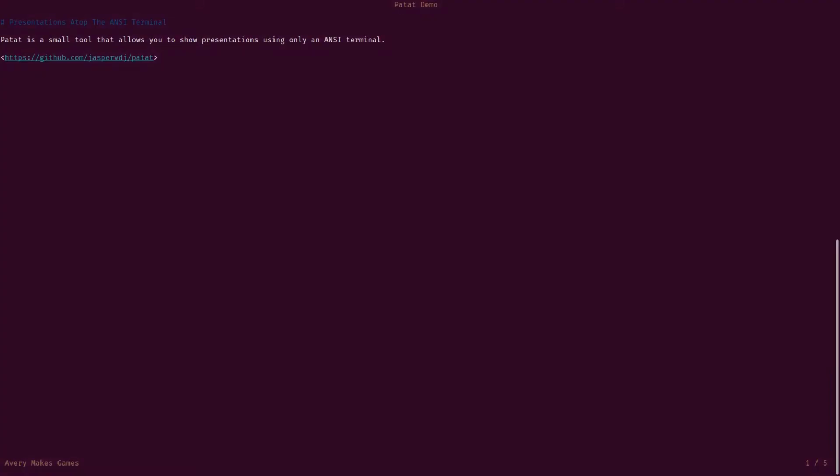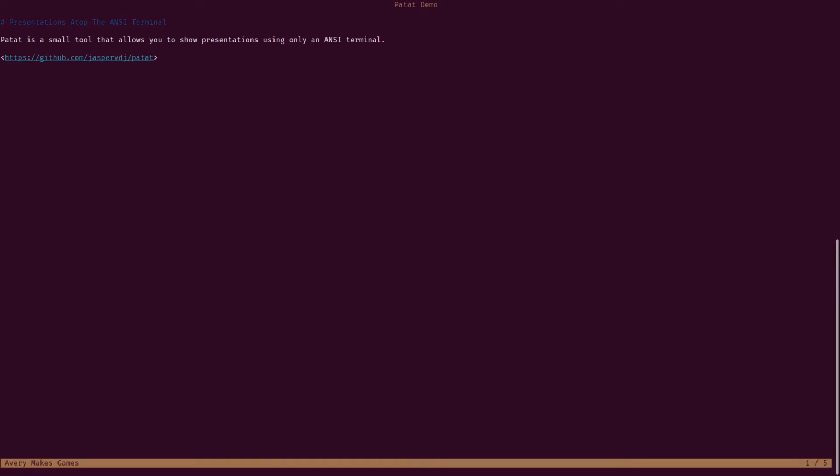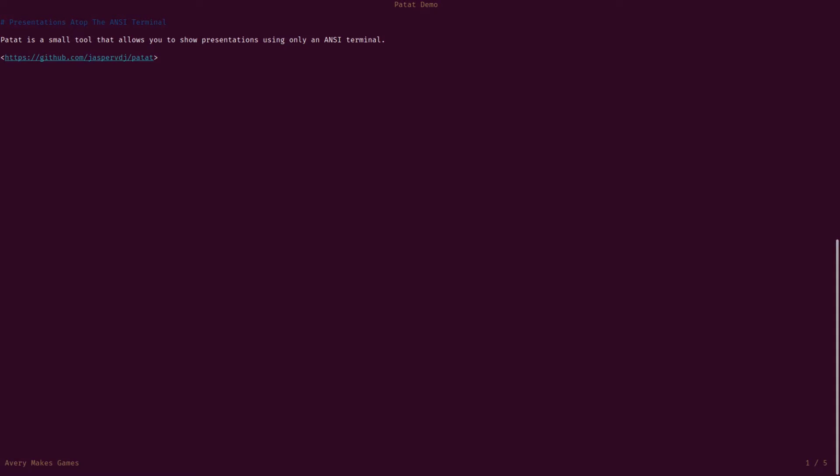And I'm just going to jump in here into an example that I have. There's the title, has my name down here, and here's the slide count on this side. So you can see we have this little title up here and some information. Patat is a small tool that allows you to show presentations using only an ANSI terminal. And here's a link as well that goes to the GitHub. And even though it just means potato in French, it stands for presentation atop the ANSI terminal. And ANSI, I guess, is just like a character set. And even if you don't have an ANSI terminal, there's options to force it, so it'll still work for the most part.